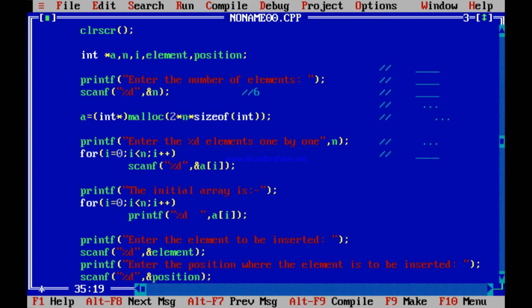Anyway, so this printf, enter the %d elements one by one, when I'm writing here, it should be like this. So %d elements one by one. When I say enter the %d elements over here, a slash n should be there. Is it not so? Enter the number of elements, this is fine. But when you are saying enter the %d elements one by one, then the entering should start from the next line. So one by one you have entered.